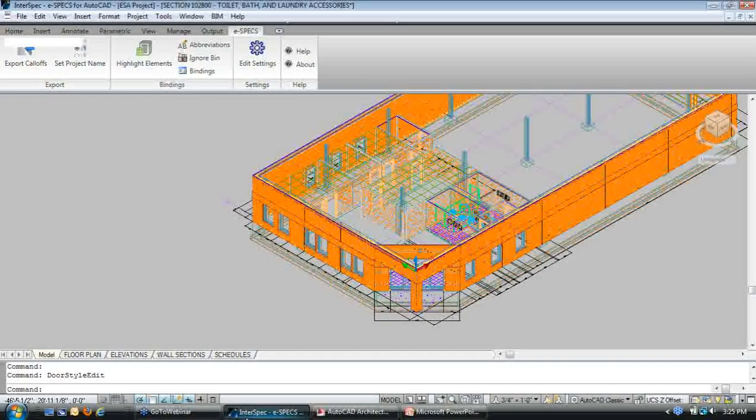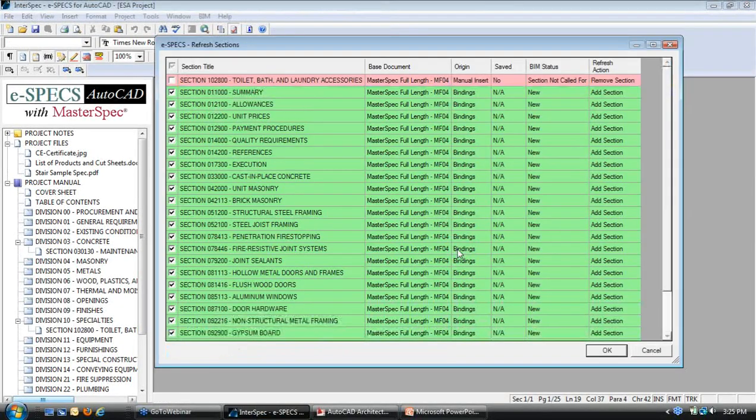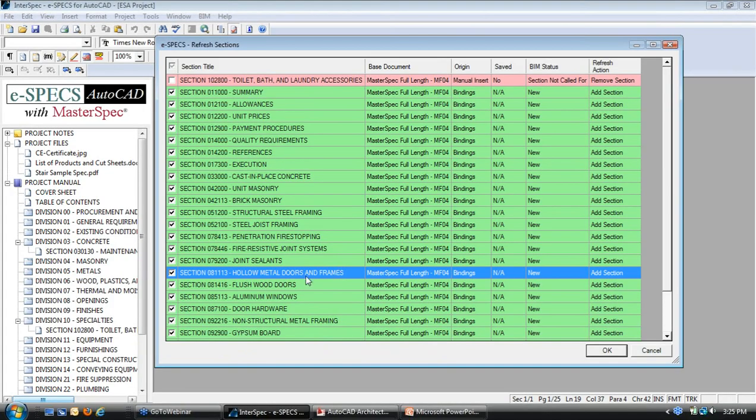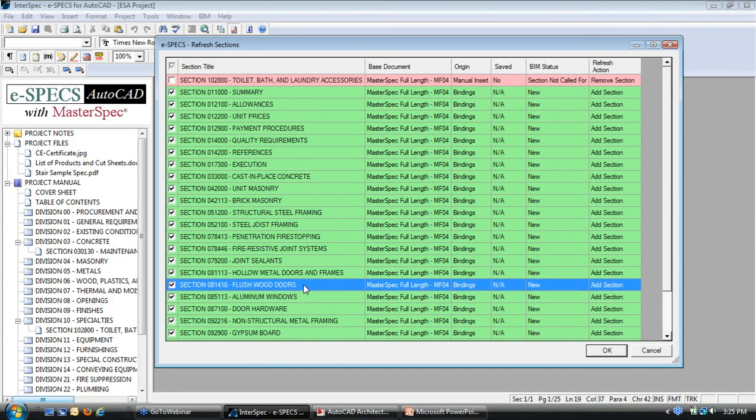Now, back within eSpecs for AutoCAD, I can refresh my specification project. What this is going to do is show me the specification sections that are coming from the model, including hollow metal doors and frames, flushwood doors, aluminum windows. And as I look at this refresh section dialog, it shows me the section names, shows me the base document, where the sections are coming from, master spec full length 04.